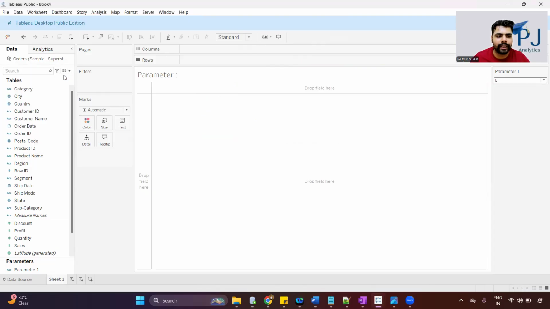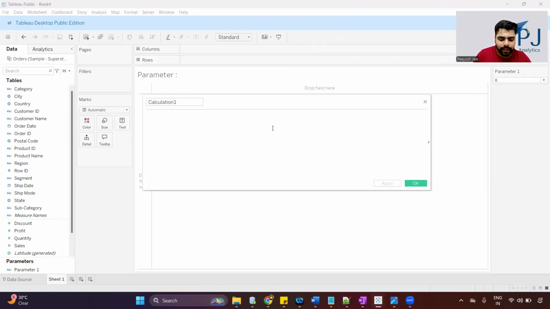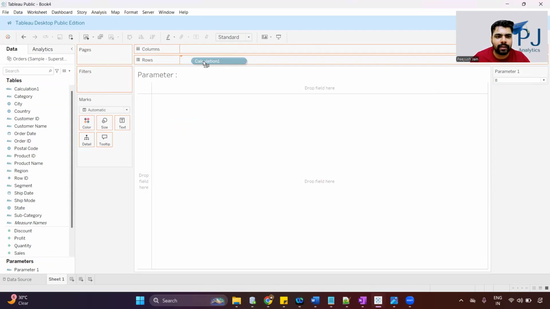So to achieve it, we can write one calculation. If parameter is equal to A, right? Then show the category. Now this condition will be true when we select A in the parameter, right? So if you select A, this condition will be true. If it is true, return the category. So let's see the output. So I'll click OK. Drag this calculation.